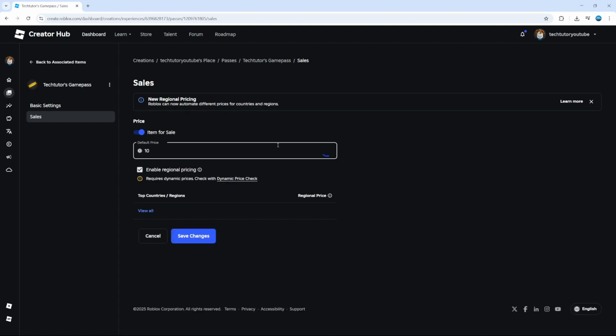For example, 10 Robux. Now, with Roblox, what generally happens is you will receive 70% of the price, whereas Roblox takes the other 30%. So in this example, if we were selling this pass for 10 Robux, then I would receive 7 Robux, and Roblox would take the other 3 Robux.